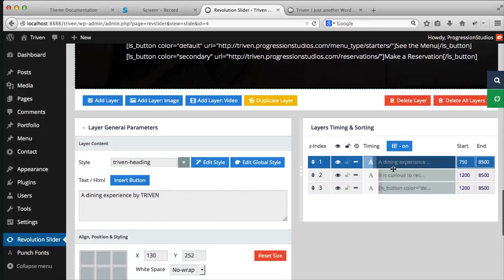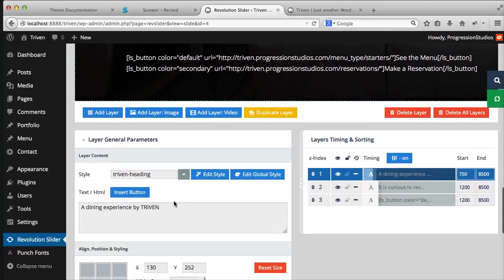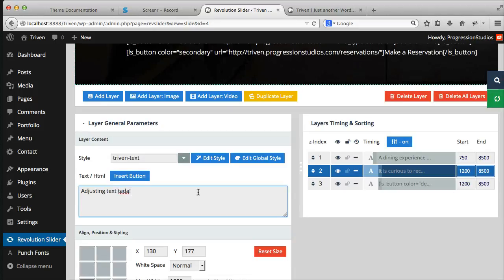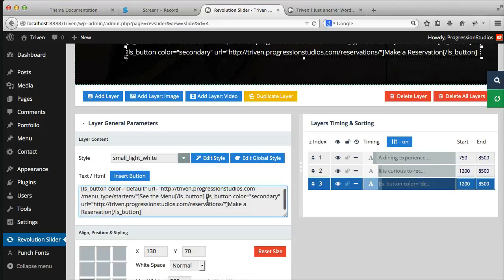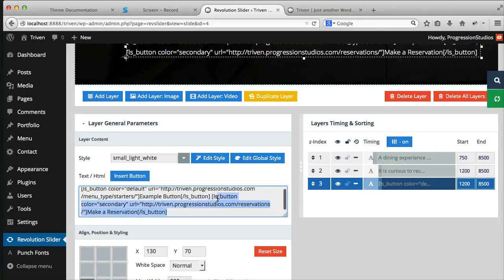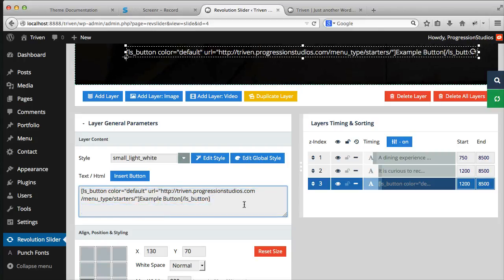So these 3 layers are the different text. You can adjust the title. You can adjust this text that displays right there. And then for the button, it's the button short code, and we have it added in there for you. So if you want to adjust the URL for where the button links to, you can adjust the button, so example button. And there's 2 of them, so let's go and just make one for example's sake.